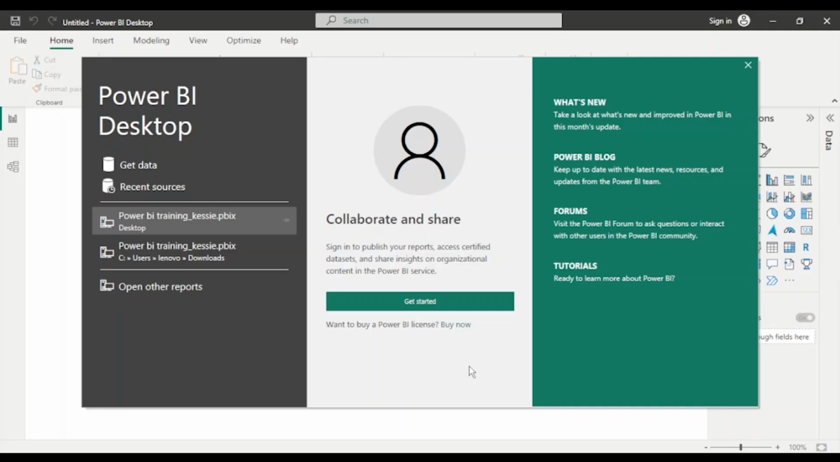Now that you have Power BI Desktop installed, it's time to start working with your data. You can load data from various sources like Excel, CSV files and databases and all. You will see how to create queries and transform your data into the format you need.